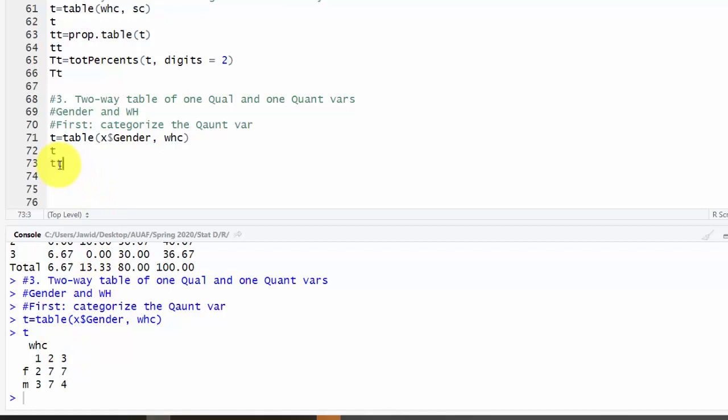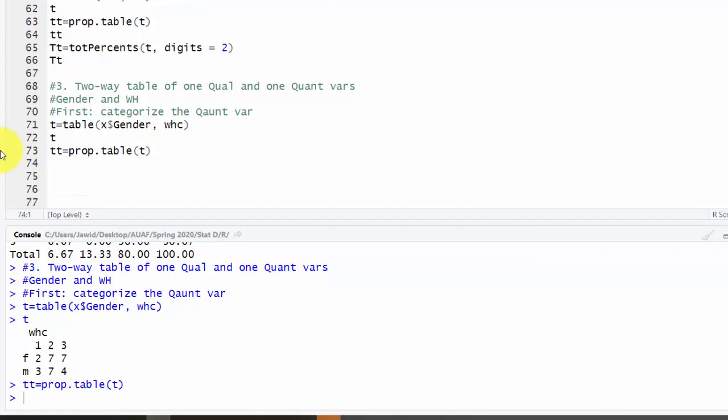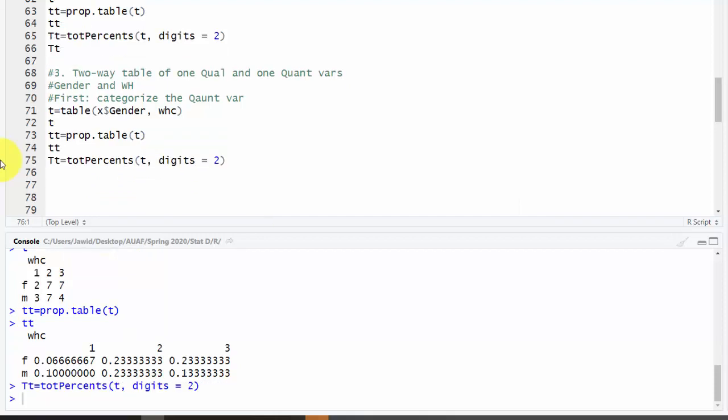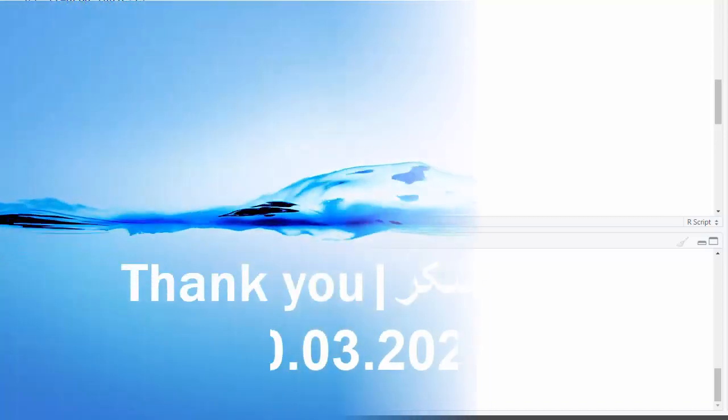Then we can put again likewise like the others, TT, proportion, prop table, T. This is how TT would look like with the percentage, total frequency, total percent, digits equal to 2. So if you want to see the joint frequency, conditional frequency, and the marginal frequency, they are here. The same, since numbers are quite different, we can conclude that the total working hours and gender might be associated.